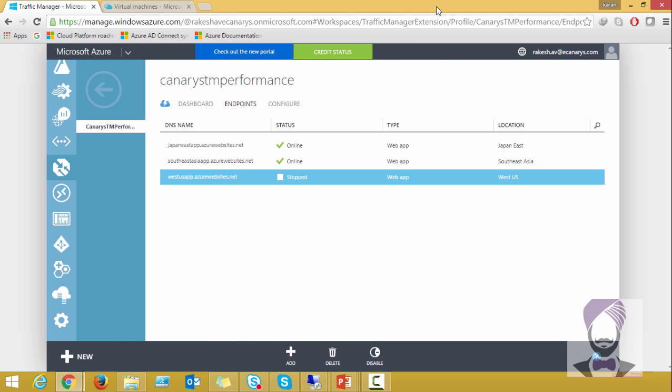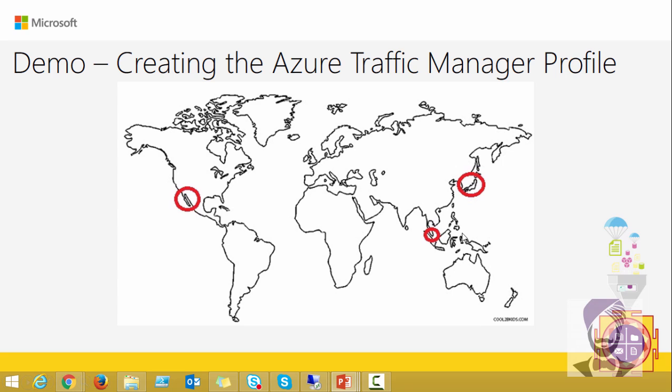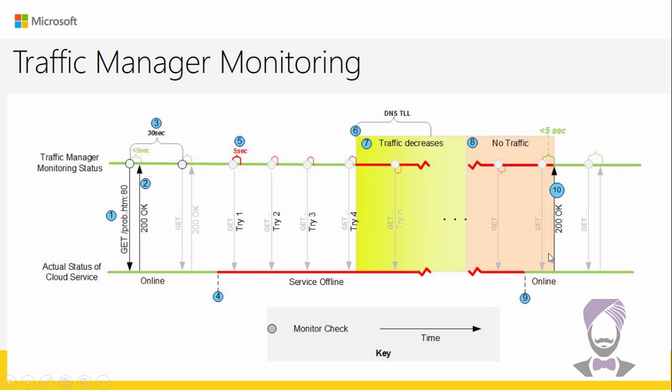So I guess this is all about how to set things up with Azure Traffic Manager. Now let us move ahead with how this monitoring is done. As you know, just now I turned off one of the applications, and Azure Traffic Manager simply failed over the traffic to a different application residing inside a different data center. So how is this working, how is it done?